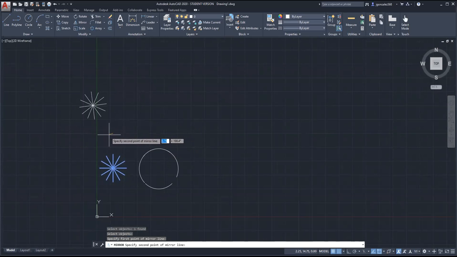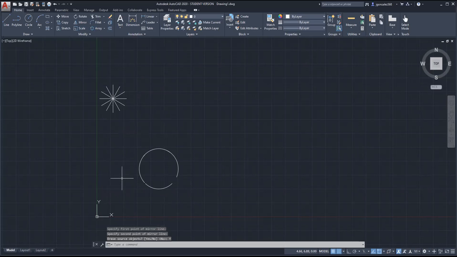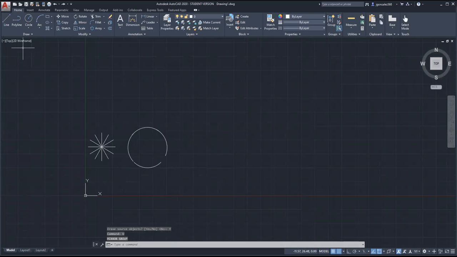Now, when I decide to click somewhere to mirror the object, it asks me, do I want to erase the source? Yes or no? Meaning, do I want to get rid of the original, right? If I hit yes, then it's gone. Now, if I were to select the object and press enter, this time I'll choose right there for no reason.